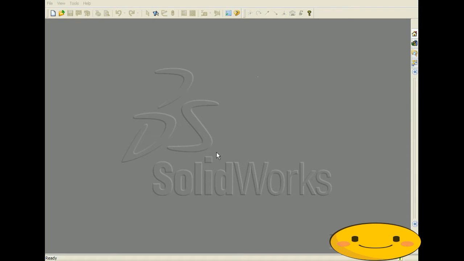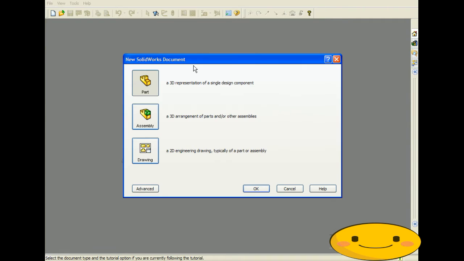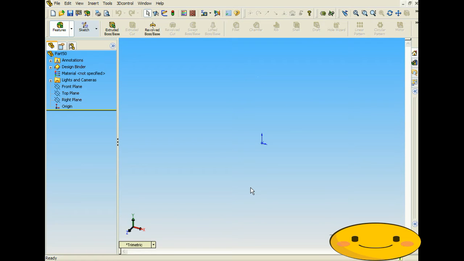This is tutorial number 124, and it covers how to use the Convert Entities feature within Solidworks. Now to start off, let's open up a new part file. So let's click File, click New, click Part, click OK.